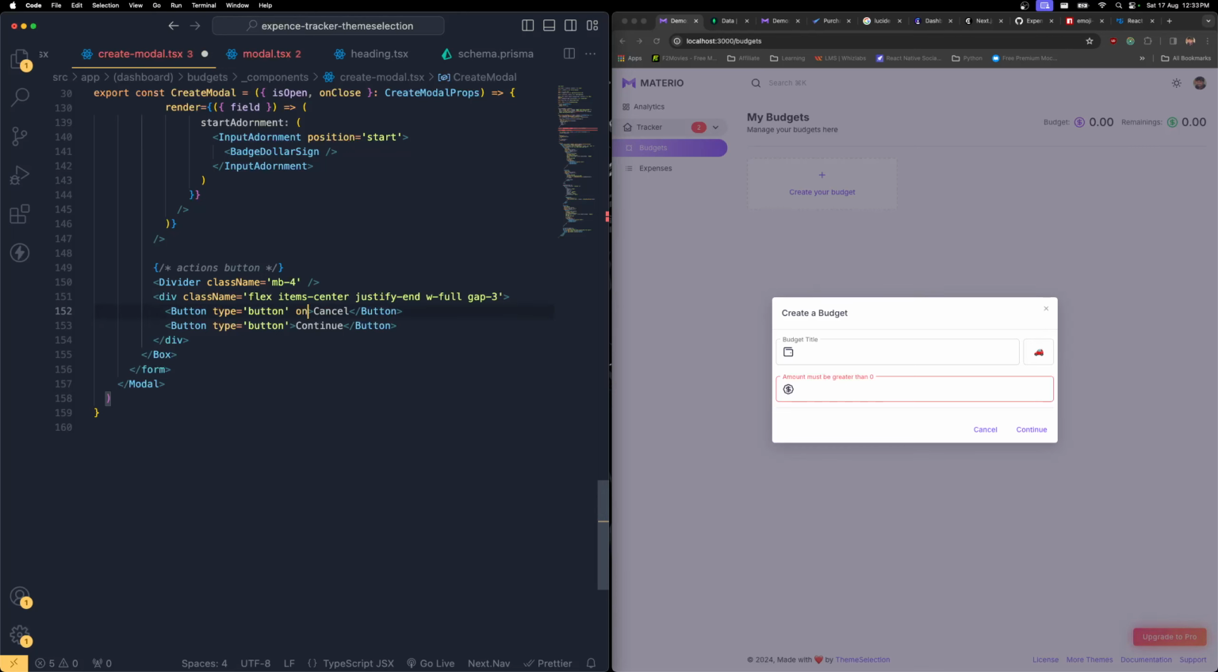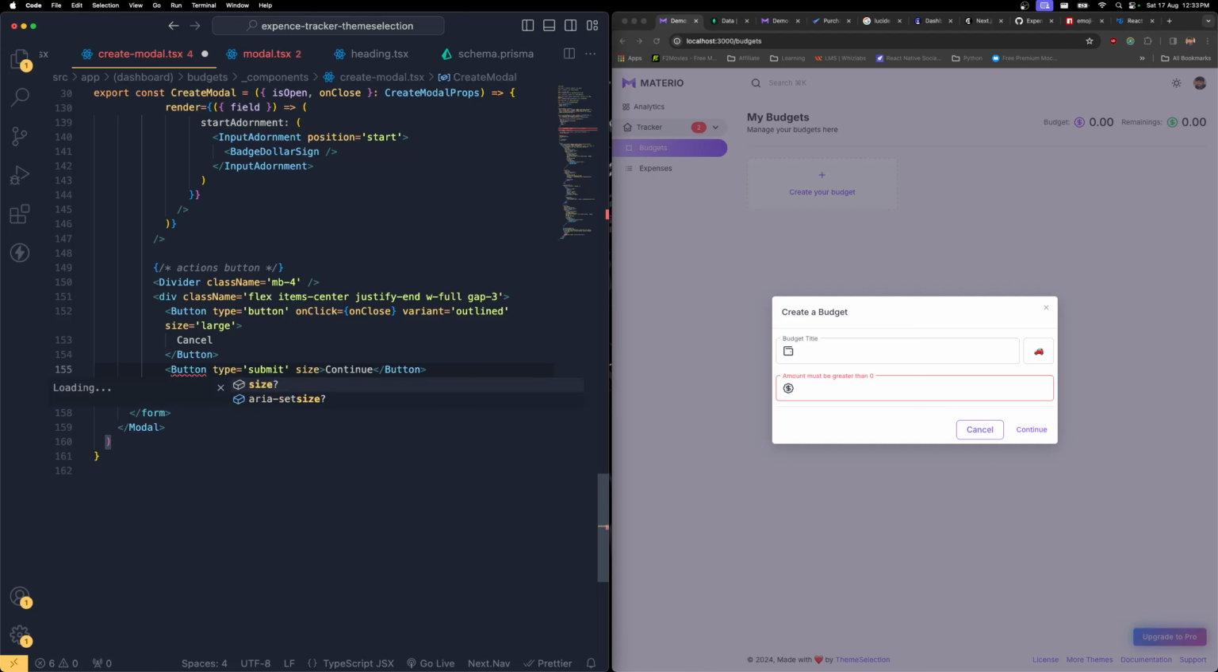Then for this cancel, whenever I click this, I'm going to call this on close function. Then the variant, of course, is going to be the outlined variant. Then the size of the button is going to be large. Okay, so this is how it should look like. Just the same way for this button, the type of this button is going to be submit itself, not button. The form needs to be submitted every time. Then the size, of course, is going to be large. And right after here, the variant should be contained.